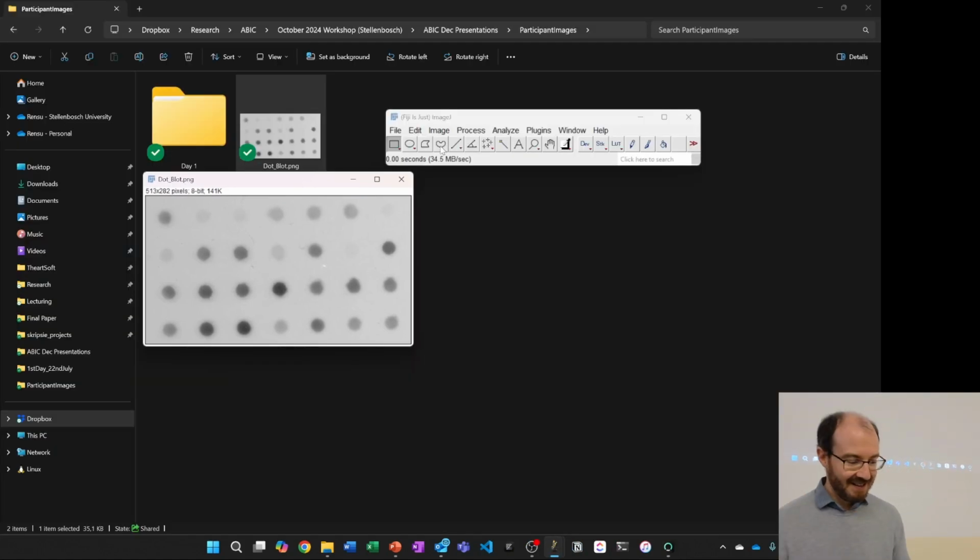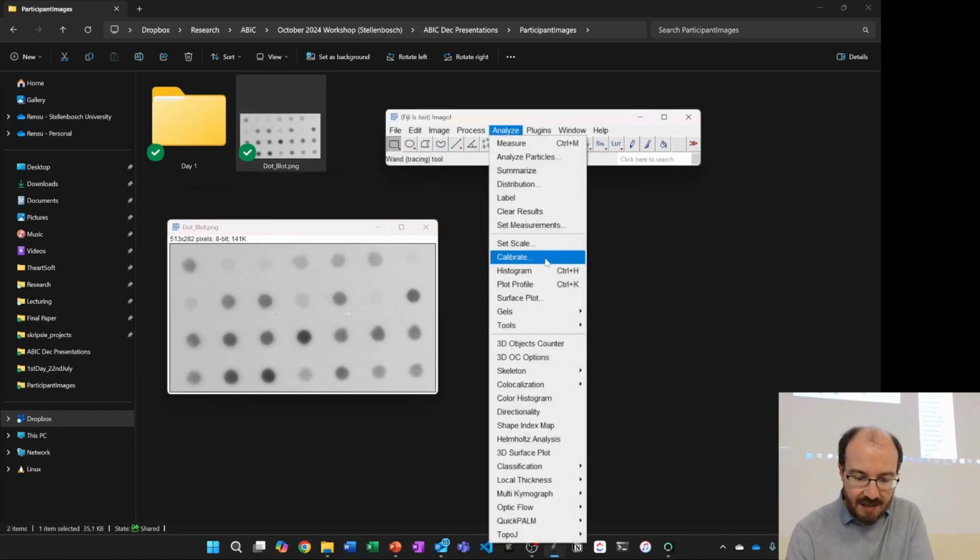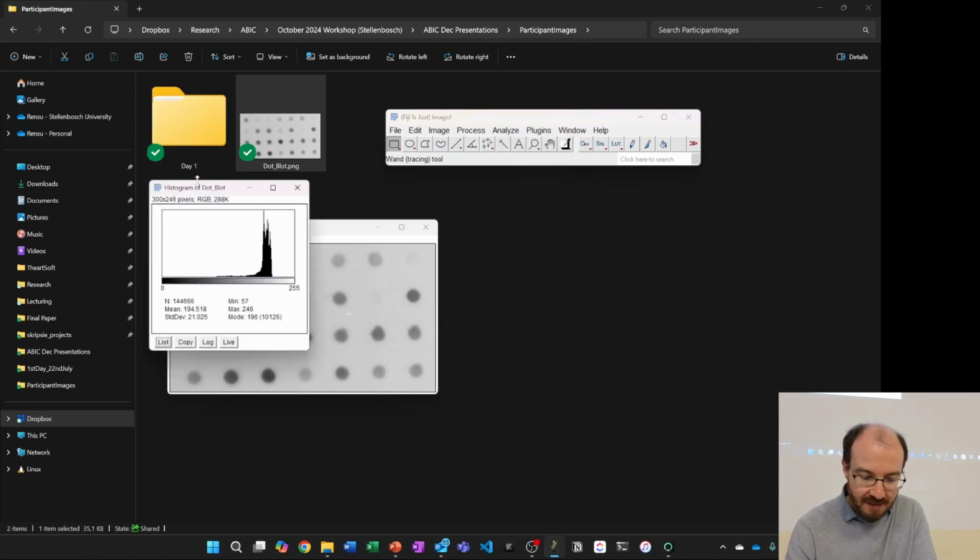Okay, so the first thing I want you to do is, you've got the image here, and then you can go to Analyze, and then find Histogram. You can also just press Control H on your keyboard if you've got Windows. If you've got a Mac, it might be Command H. So this is what you then get.